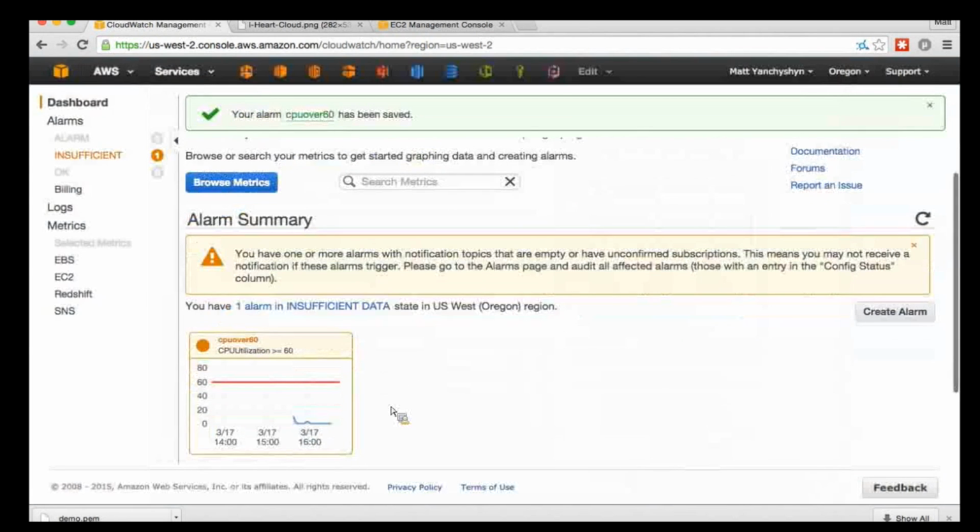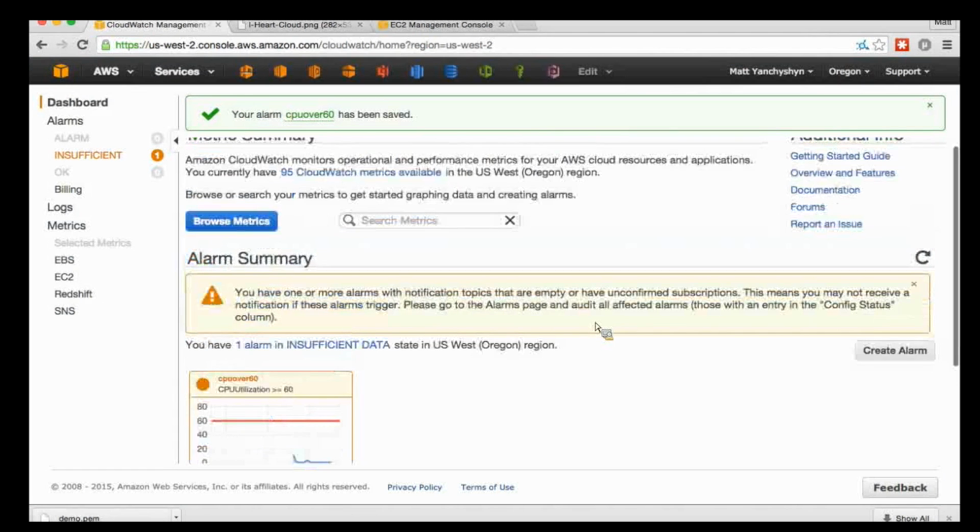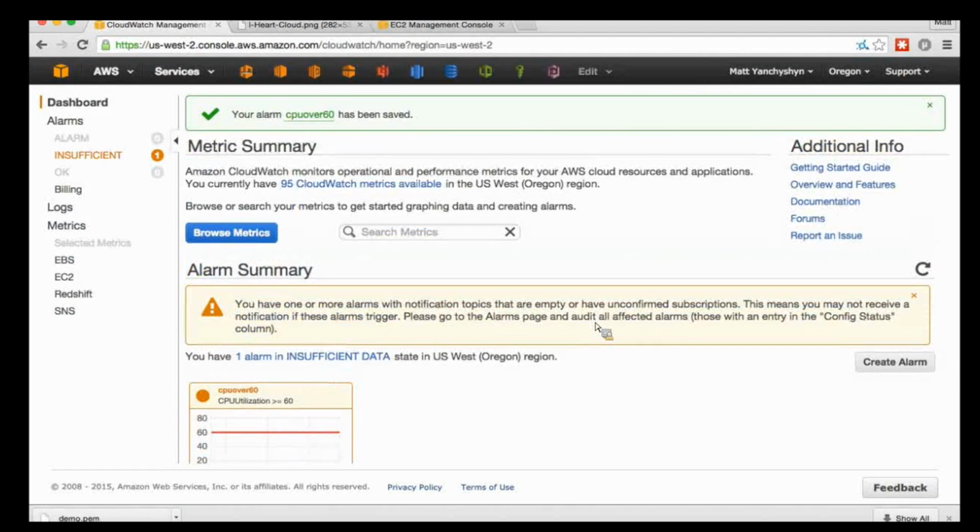The first few minutes, I'll get an insufficient data warning because it needs to collect the metrics before it can give you accurate information. But that's how it works. Very simple. Gives you a lot of flexibility. The important thing to know about CloudWatch, though, is that you can also add custom metrics.